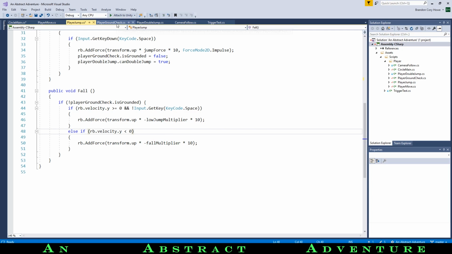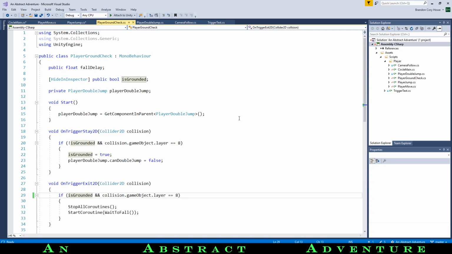So yeah, next onto our player ground check, we have this fall delay, which is, right when we leave a platform, having that split fraction of a second of still being able to jump, which just tends to work better for platformers. So that's why we have that. Then we have a public variable that's hidden in the inspector that is whether we are grounded or not, and we've already seen that it's used by the player move and the player jump.